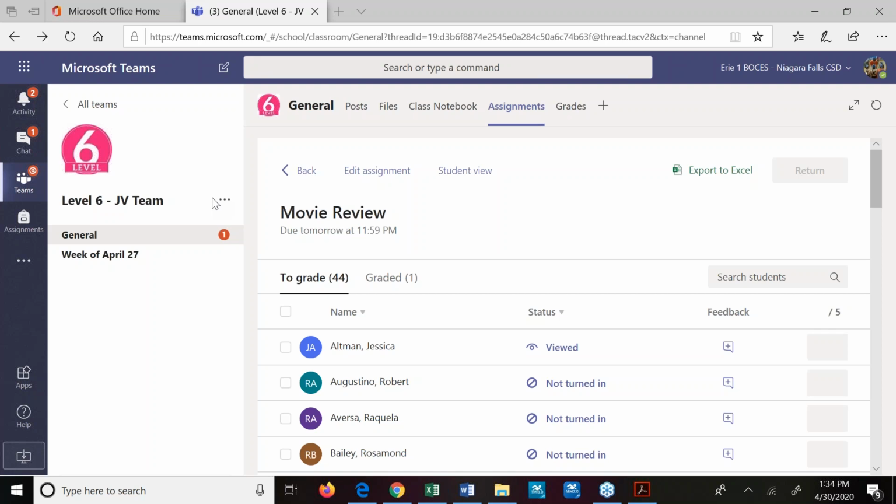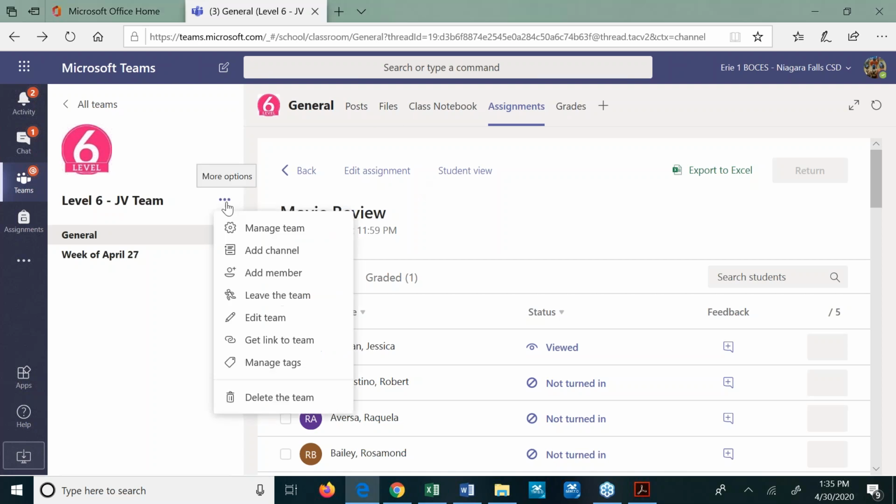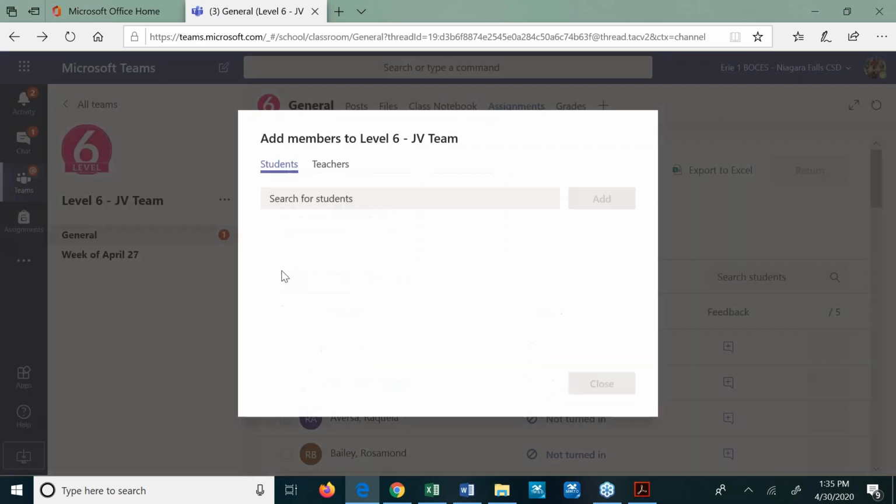Okay. As I'm adding my students to my team, I don't see the names. Where can I find them? All right. The names should pop up automatically here for you. So here I am in my level 16, and I'm going to go down here to add member. All right. So now search for students. This is where I would add my students' first names.